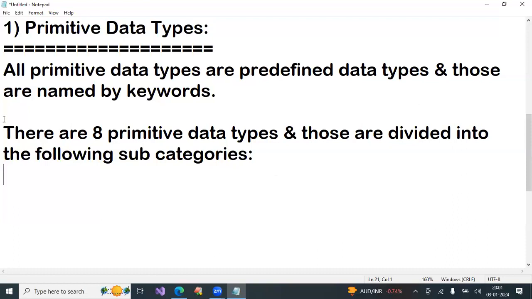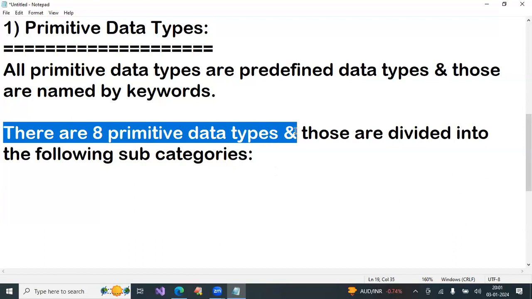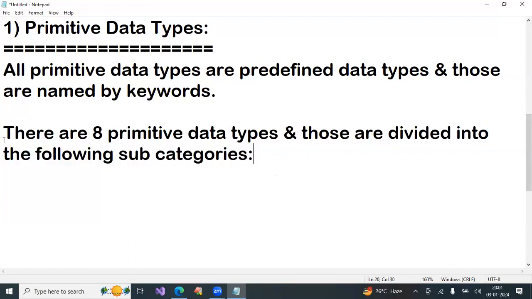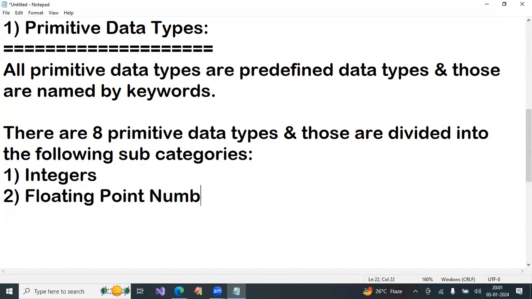There are 8 primitive data types, and those are divided into the following subcategories. First one, integers. Second one, floating point numbers. Third one, characters. Fourth one, Boolean.